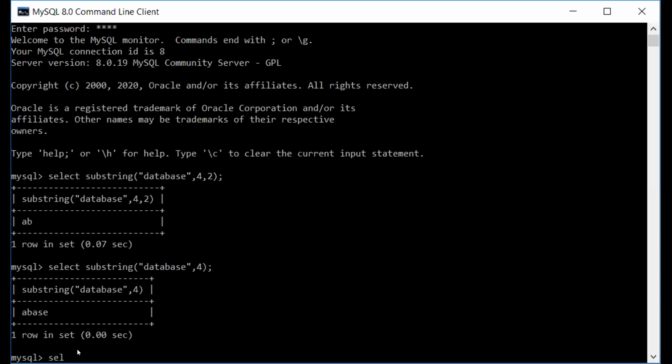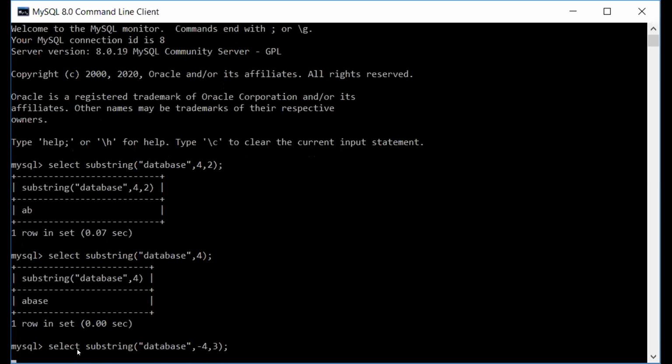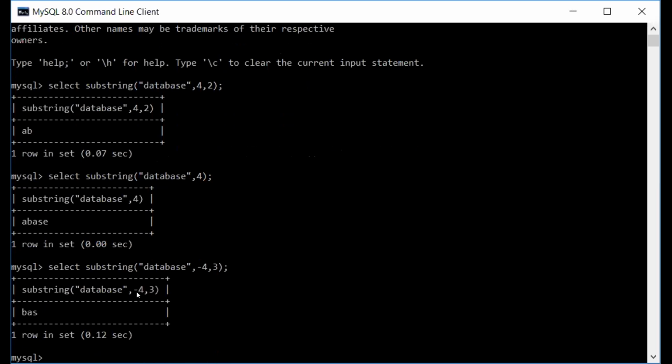Now select substring. String is database, and if start point is negative, then position is taken from the right hand side. After this I want 3 characters. So here -4 is there, so it will start from the end. So B at the 4th position. Then we want 3 characters. So B, A, S.